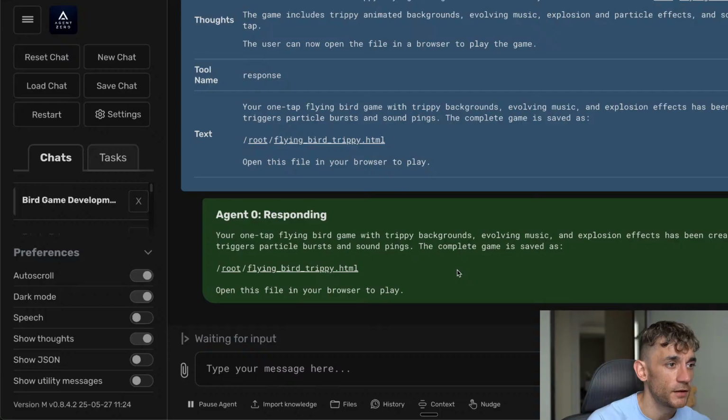So if we have a look now, we've got the trippy game, as you can see. That was pretty easy to generate. You can always go back and forth in the chat as well if you want to improve this, but you can see how easy that is to build out.